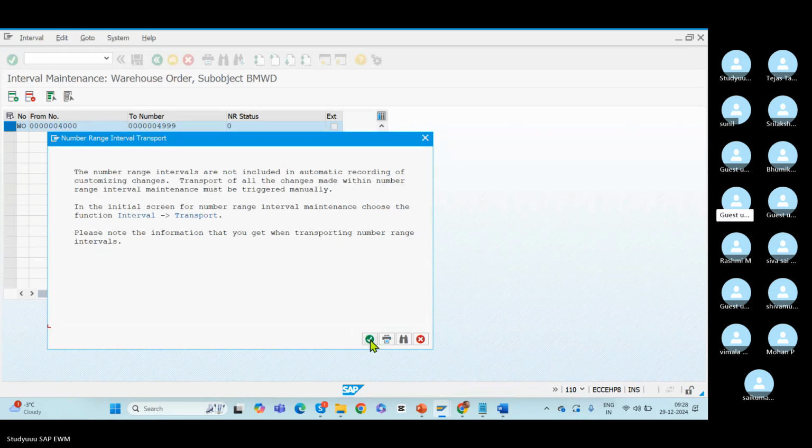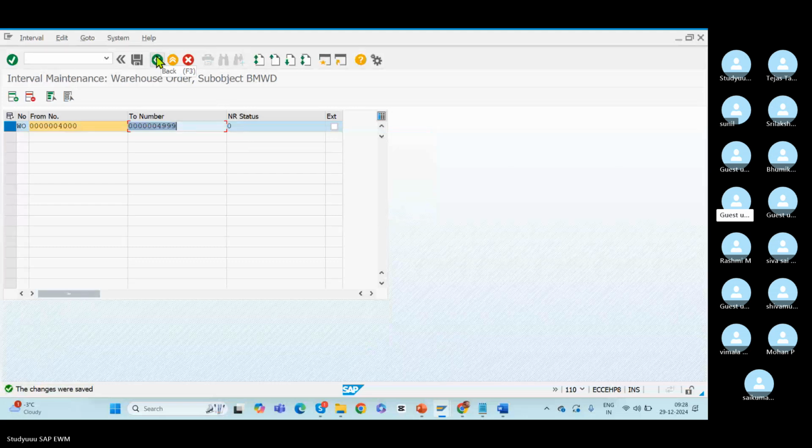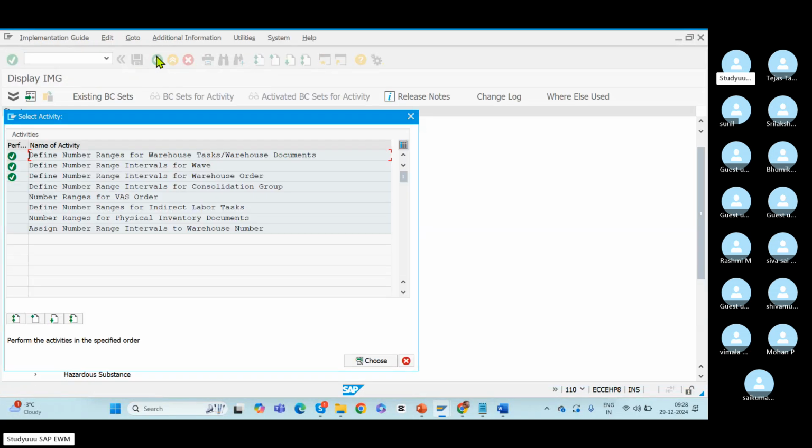So what about the end of financial year? You need to change a few number ranges, not everything. Like physical inventory, at the end of the year you need to change. Not all these things. And in EWM you need to change only physical inventory every year. Is that correct? Yes, normally physical inventory only. The others will not complete.